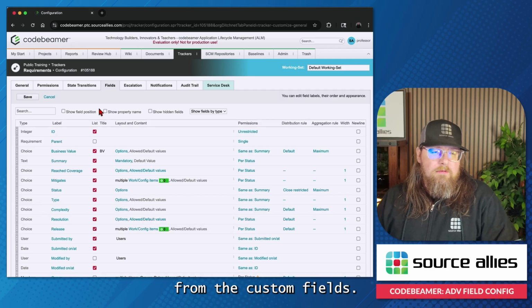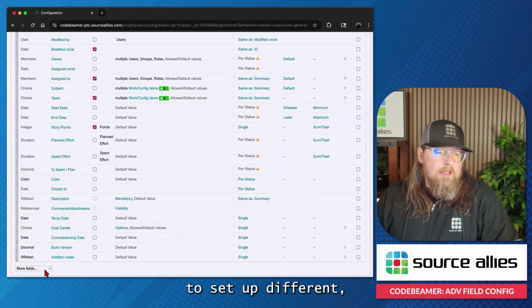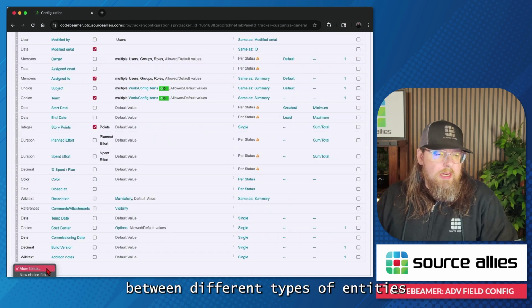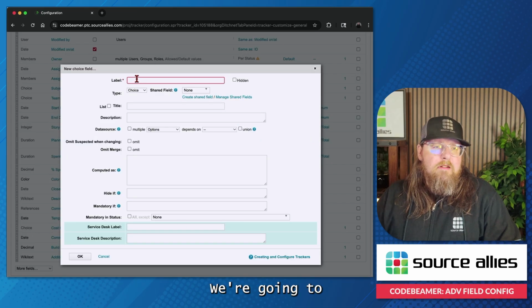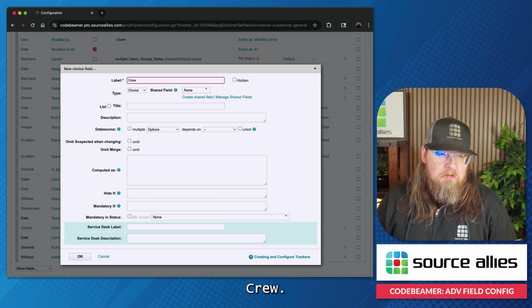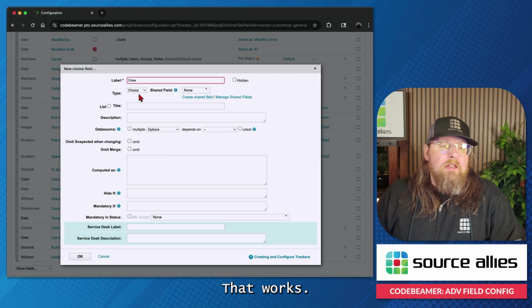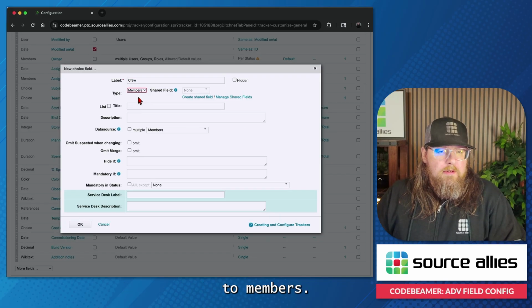So these are different from the custom fields. This is where we're able to set up different linking between different types of entities within. So we'll select new choice field. We're going to call this one crew. That works. And instead of choice here, we're going to switch this over to members.